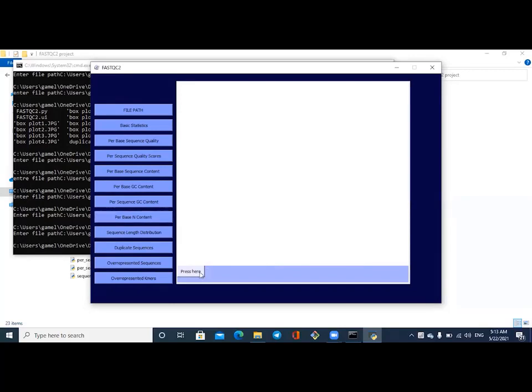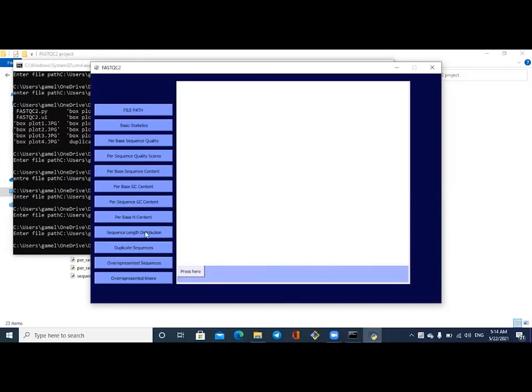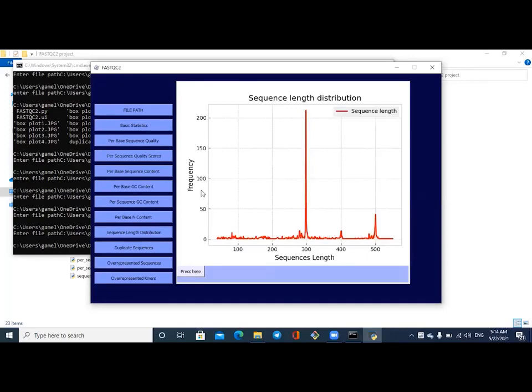Pair base N content, press here. As we see, most of the reads have no gaps. The y-axis provides frequency, the x-axis provides position in read. Sequence length distribution, press here. The y-axis provides frequency, the x-axis provides sequence length.